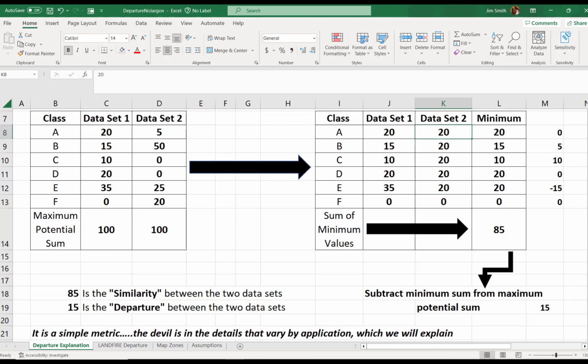Let's try something else. Let's put 10 in classes A, B, D, and F, and put 50 in class C. Still total 100. The similarity is 50, so the departure is 50. So you can see here I have way too much in category C and not enough in most of the other categories except category F. Let's try one more just to see how it changes, okay? So that was a departure of 50 and a similarity of 50.